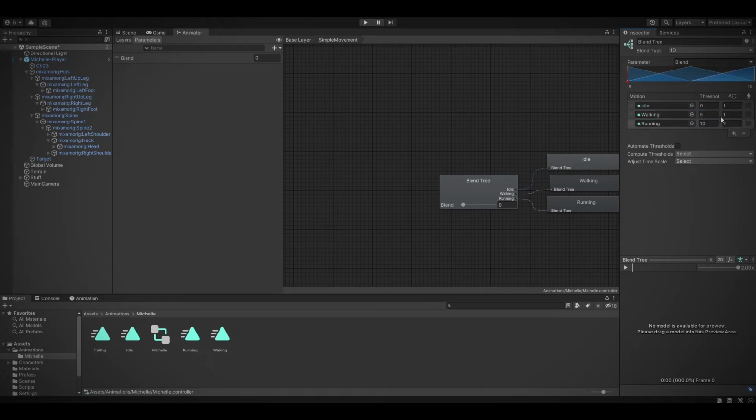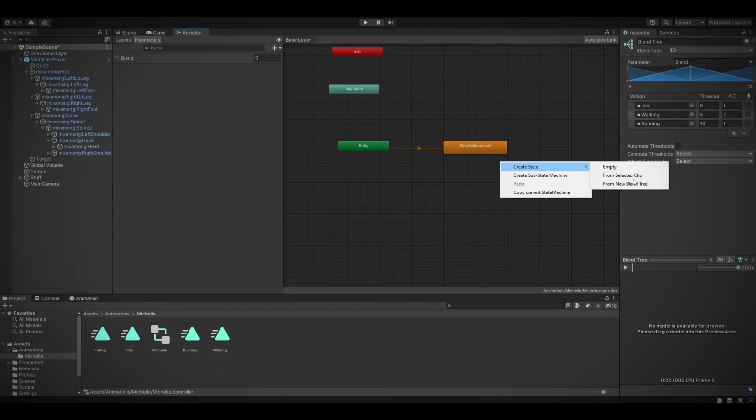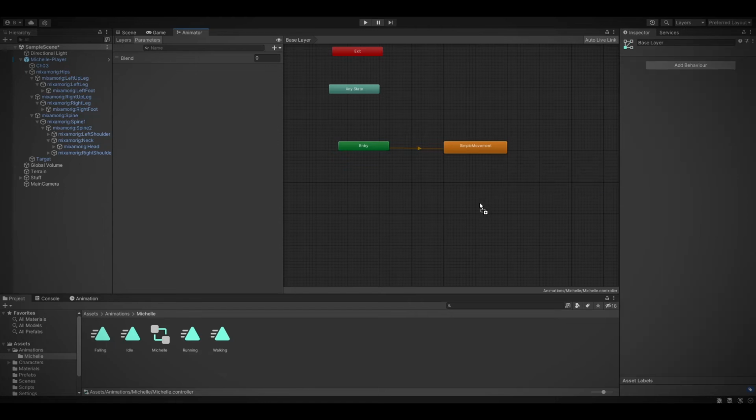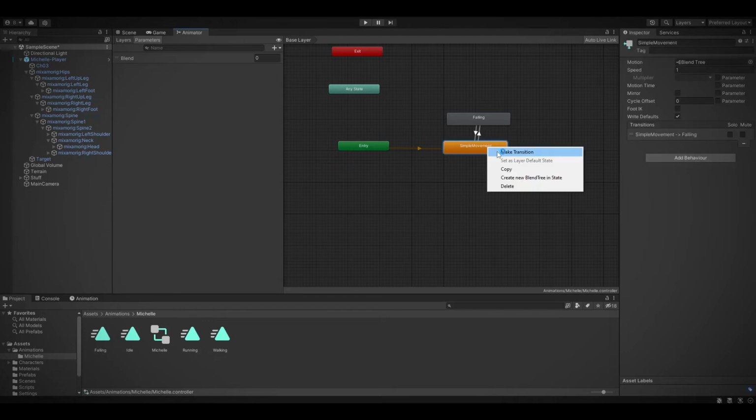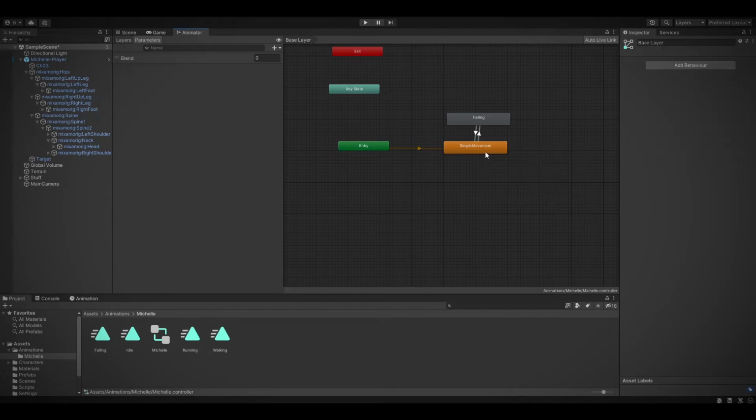You can mess with it however you want, but I'll just put this to 1. This is the speed of the animation, so I'll just put 2 for the walking animation, just in case. Now for the jumping animation, drag this motion field, go up, the transition from the simple movement to the falling animation, then from the falling animation, transition to the simple movement. You can make a transition through a right click on a motion field.